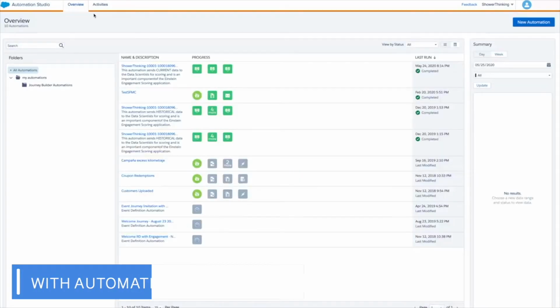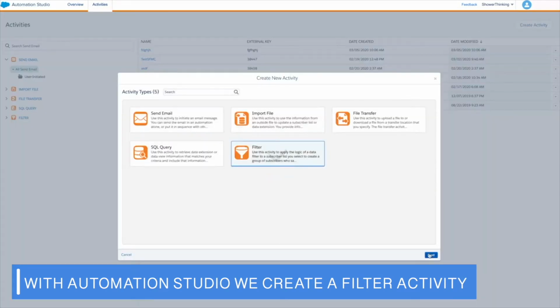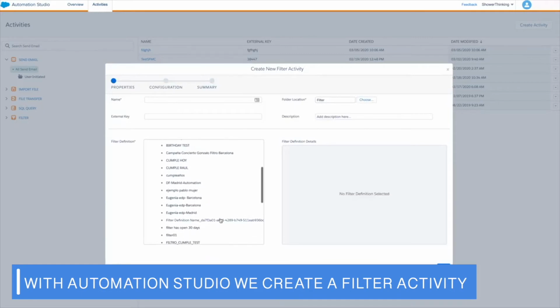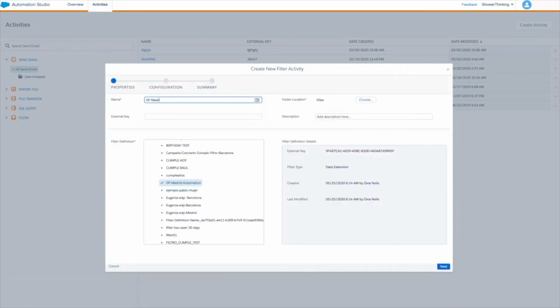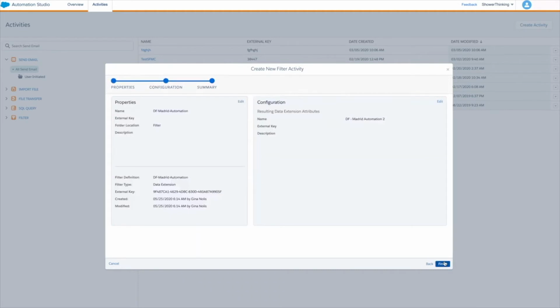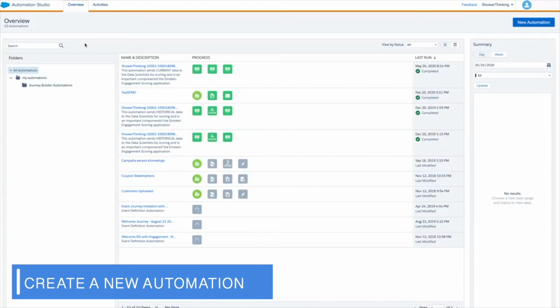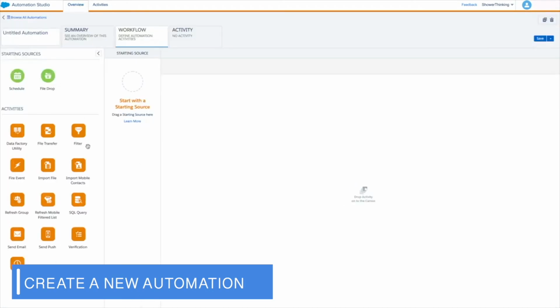Within Automation Studio, we are provided with the possibility of creating a filter activity, which will automatically apply our data filter. We will then define the name of our activity and select which data filter we are going to use in our subsequent automation. Next, we will write the output name, which is necessary to identify our new filter in the data extension folder. And finally, we will hit the Create button to generate a new data filter activity. Later, we can create a new automation, applying a schedule and the filter activity that we have created.